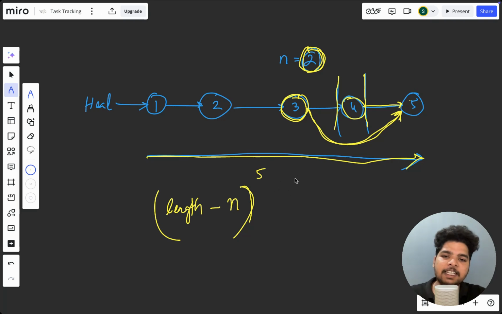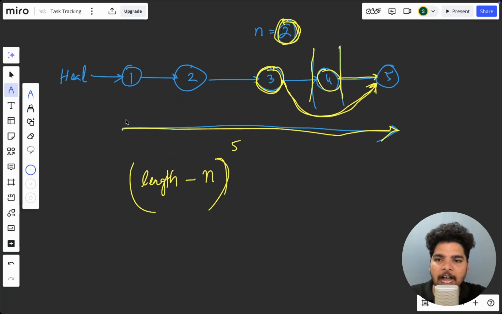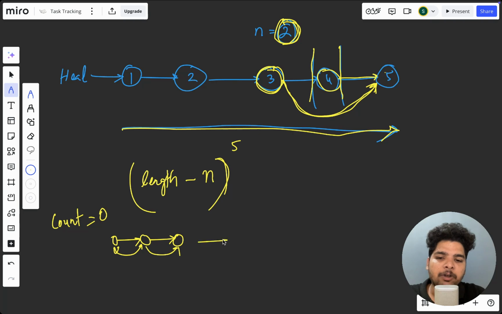But the challenge here is how we can get the length of a linked list. The simple approach could be that we traverse through each node. When we traverse, we'll take a count variable initialized with 0. Then whenever we traverse node 1, node 2, node 3, up to null or none, we'll increment the count by 1.